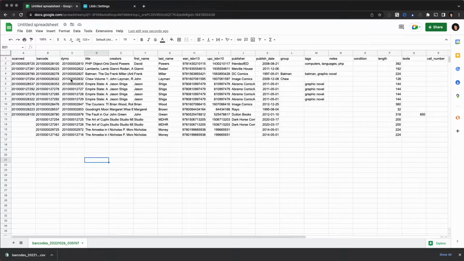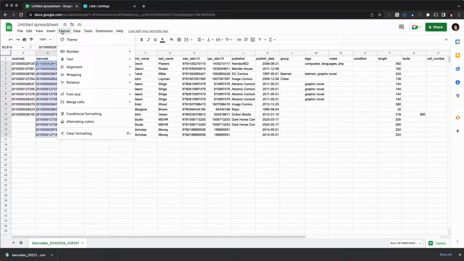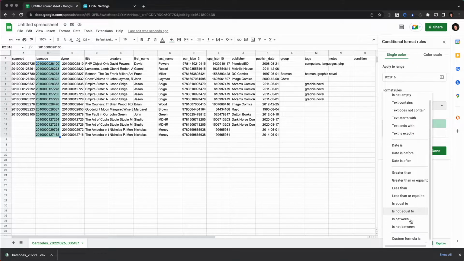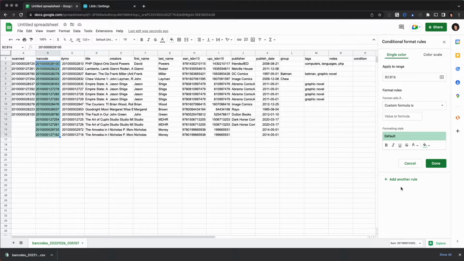What I like to do is go ahead and select this column because we want to highlight all of the ones that are missing from this column. Then we're going to go to Format, and we're going to go to conditional formatting, and we're going to choose single color. We're going to leave this as our range. We're going to choose custom formula. Before I put that in, I'm going to change the formatting style to red because we know these are missing. And then the formula we're going to use is this. I'll paste it in here.